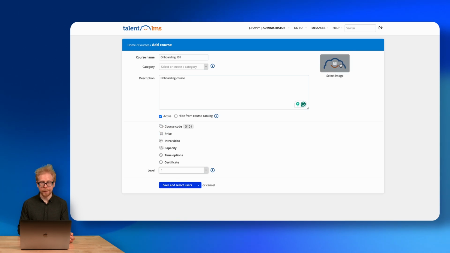You can add an image for your course. We're just gonna keep the TalentLMS image for now.